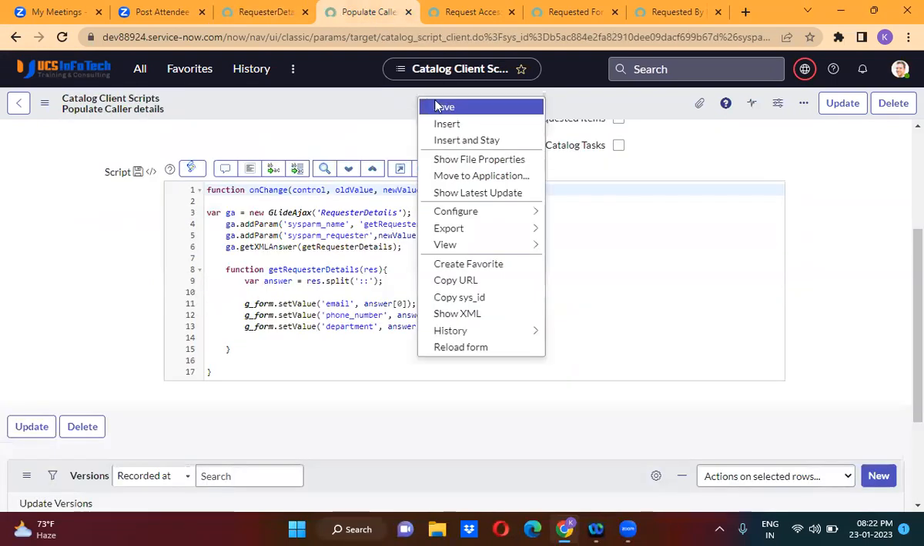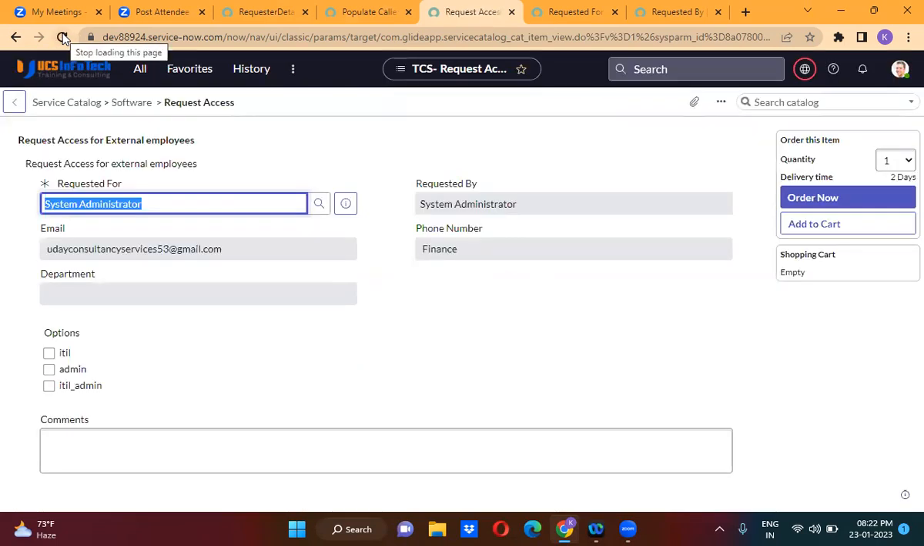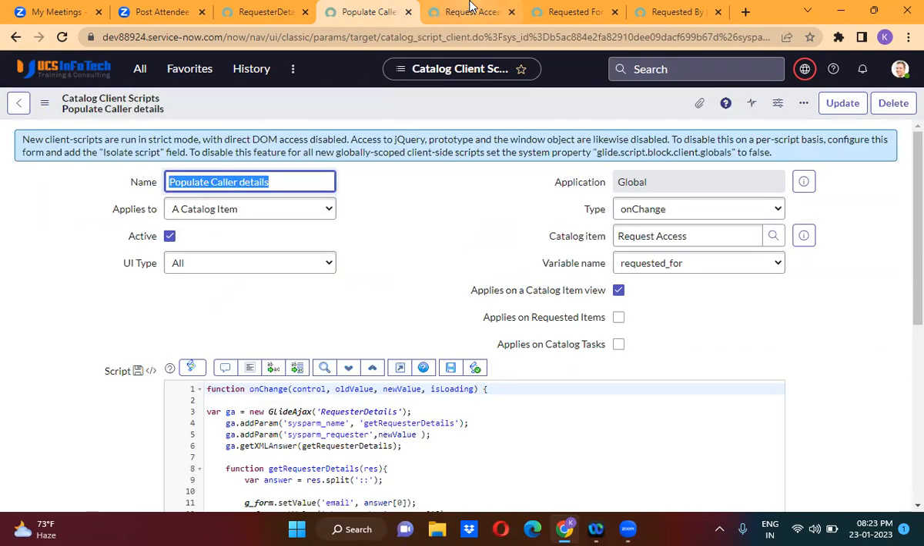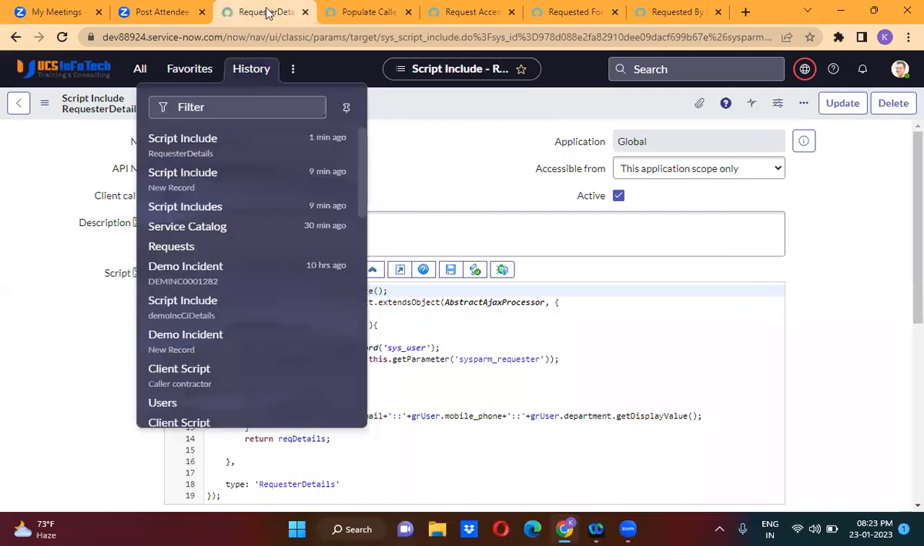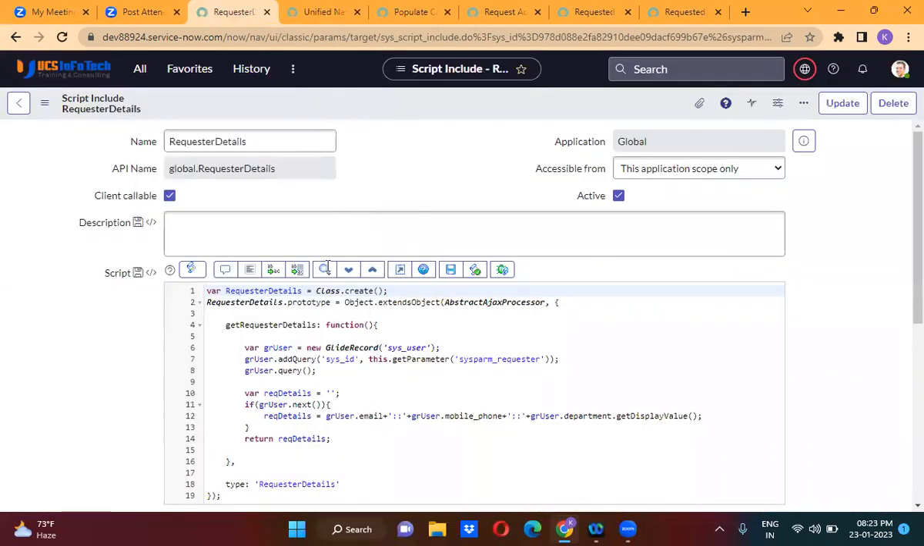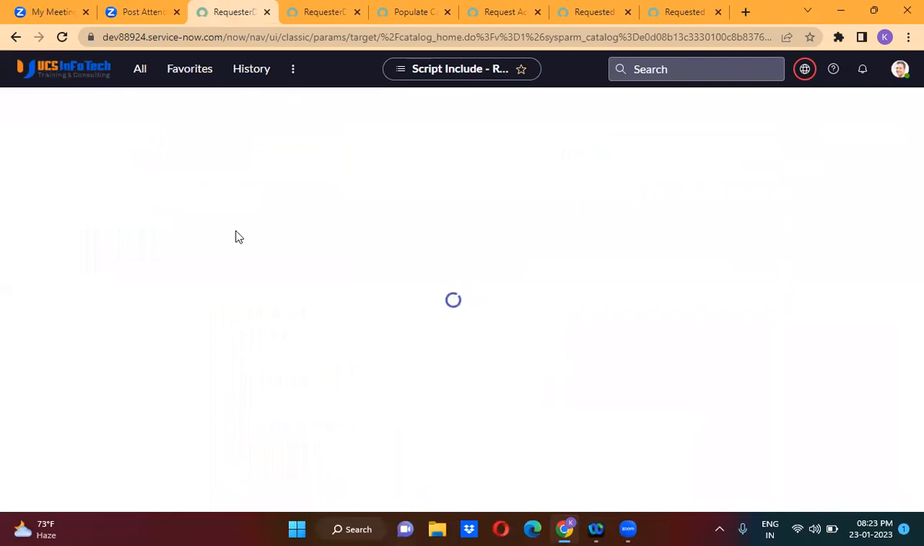So if I refresh this one, see, the current logged in user email address is getting populated. Mobile number, in place of mobile number, what is getting populated? Finance department name is getting populated, right? So what is the mistake we have to identify? I think getDisplayValue for department. Why so? I'll tell you.